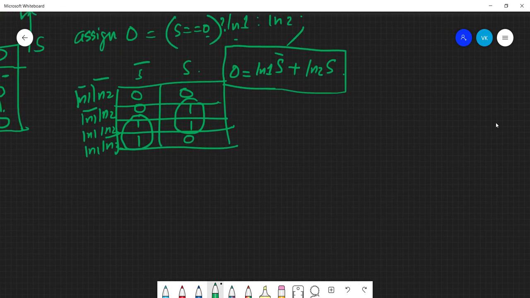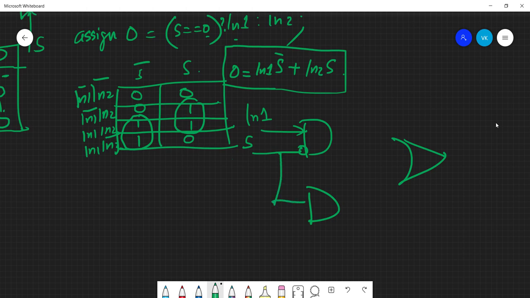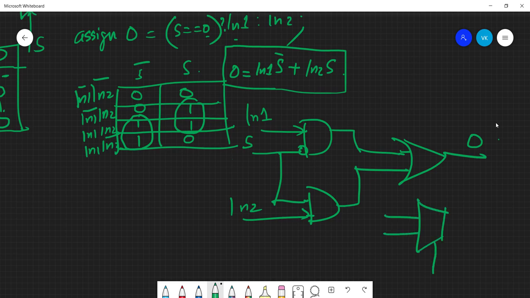So what is inside? We have an OR gate, of course. We have an AND gate here, and it is getting in1 here. We have this select line coming in, inverted, given to this gate. To another AND gate we directly give this select line, and in2 here, and connect them together, and we have O. So this is the actual multiplexer, and we abstract it as a symbol like this. So we have in1, in2, S and O. This is the abstract model, the symbol for this multiplexer.